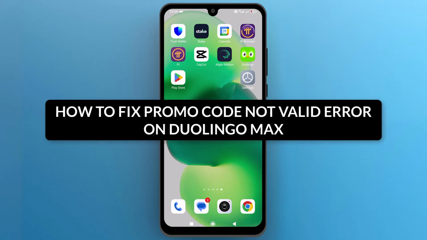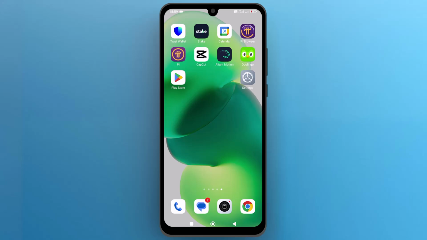How to fix promo code not valid error on Duolingo Max. First of all, let's make sure the Duolingo app on your mobile is updated to the latest version.